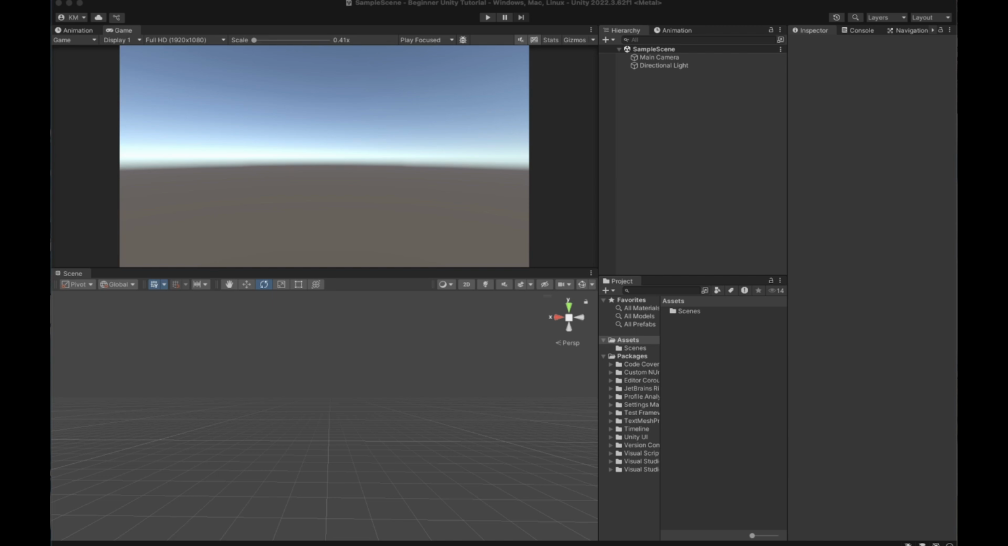Today, I will show you how to make a button that opens the door in Unity. We'll set up a simple door, create an animation that makes it open with both a UI button and a trigger event. Let's get started.